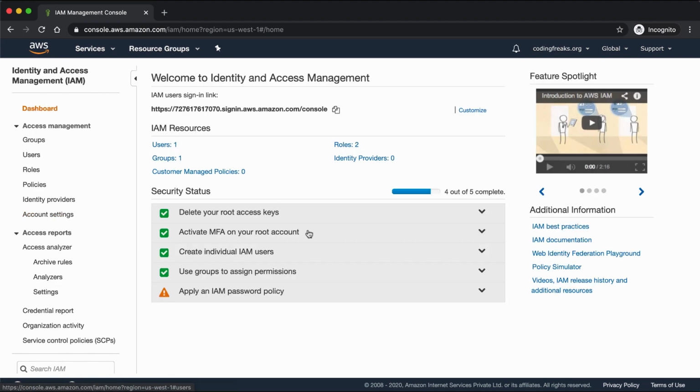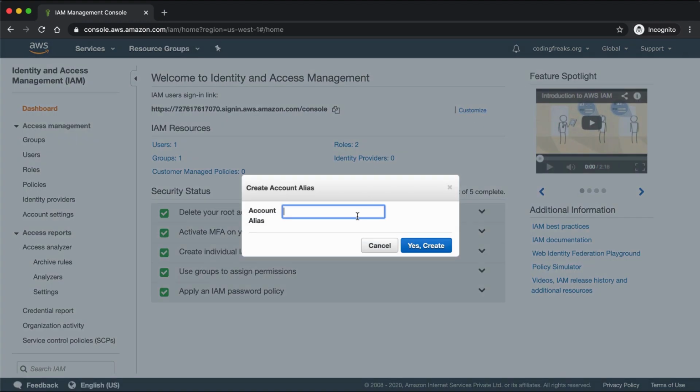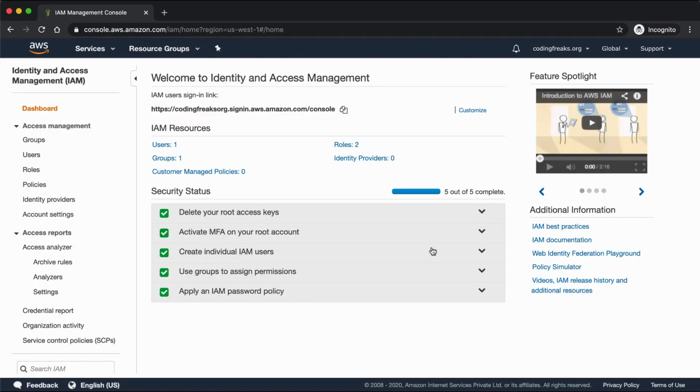Now let us create a custom alias for the numeric account number. Click on the Customize link on the top of the dashboard and in the pop-up enter any name of your choice, but it should be globally unique. I am entering codingfreaks.org. Click Yes, Create. Please note that this cannot have any dot in between. Copy this URL and save it.